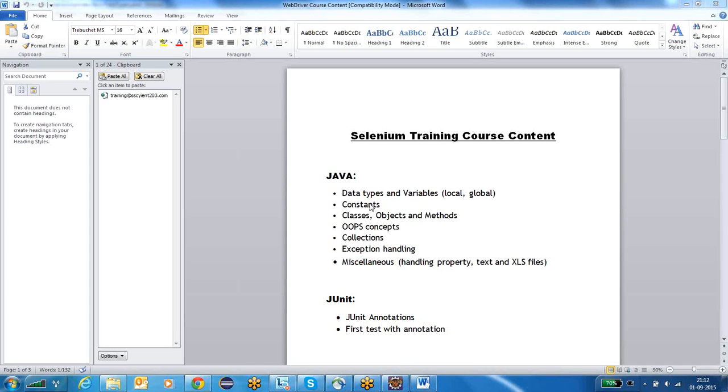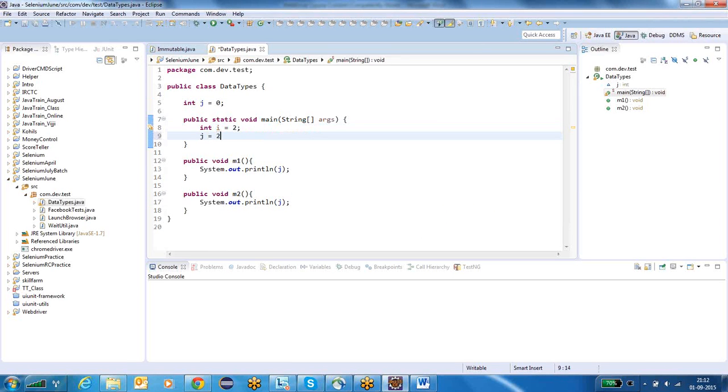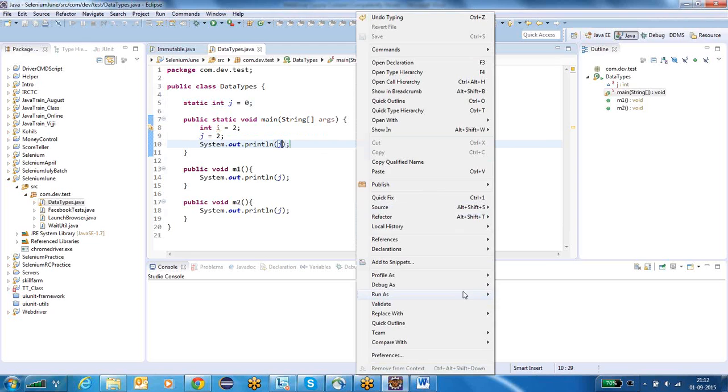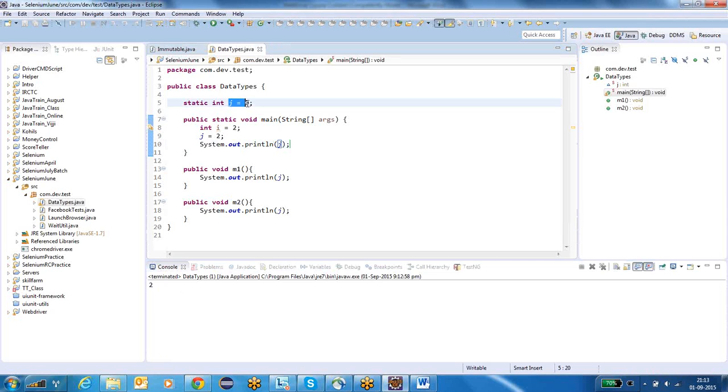Now, constants. What does it mean by constant? How can I make something constant? So I declared int j equal to 0, right? Here I am changing the value, j equal to 2. So let me declare that static. So j equal to 2. If I print the value j, then 2 will be printed. See, 2 is printed here. That means I changed the initial value, 0, to 2, and I am printing it.